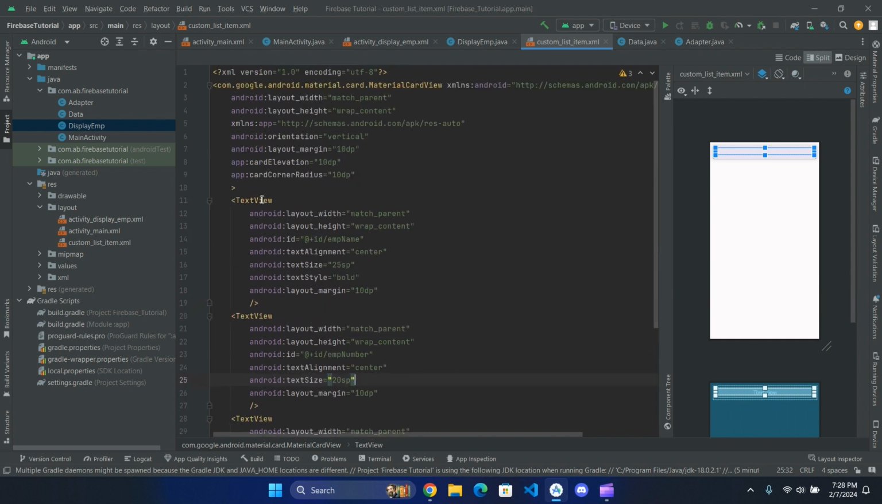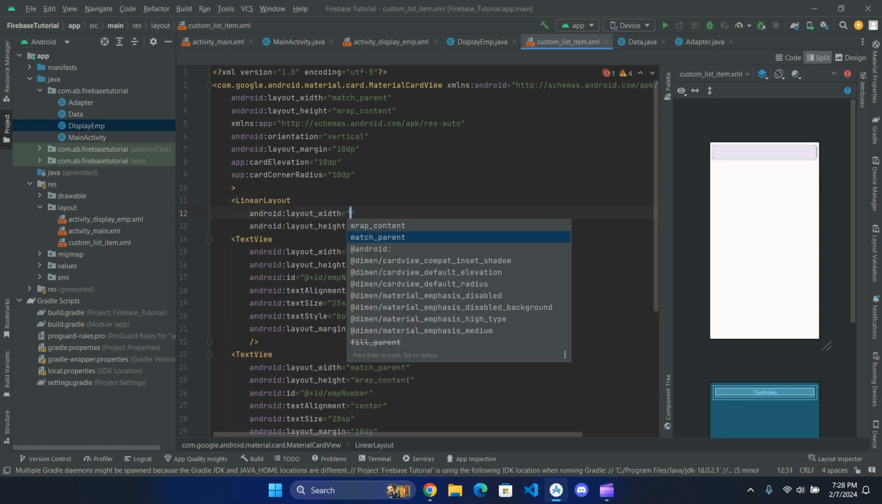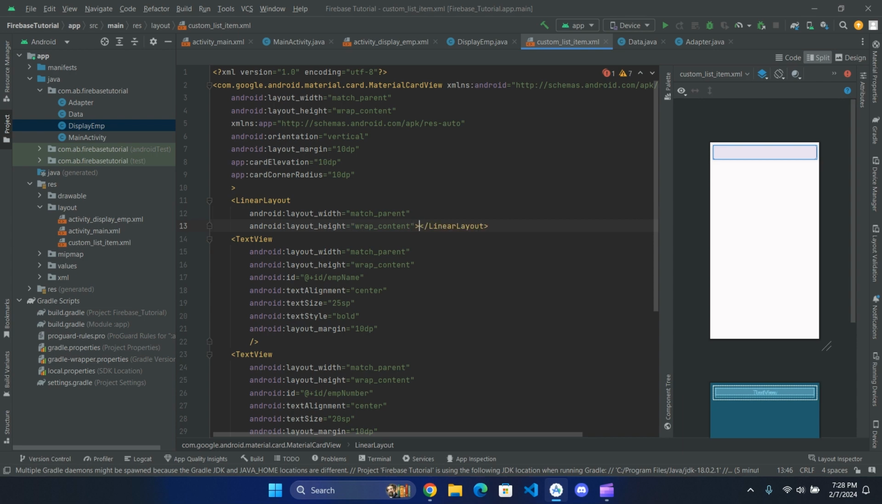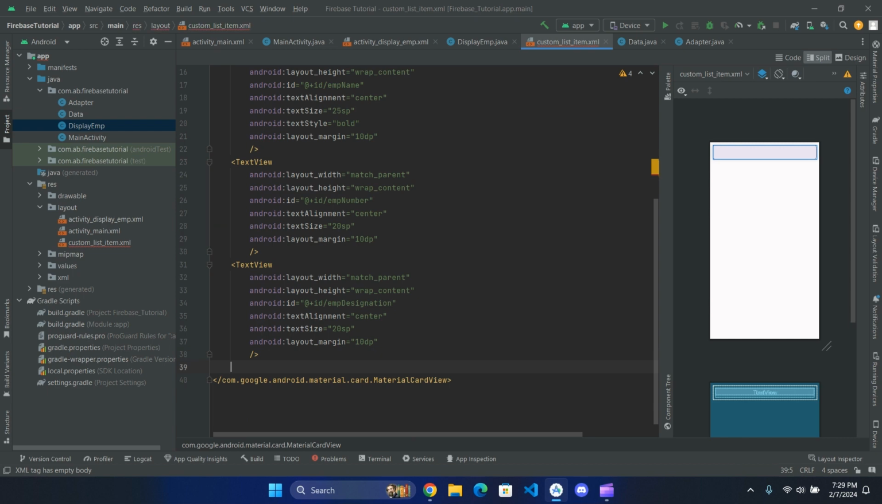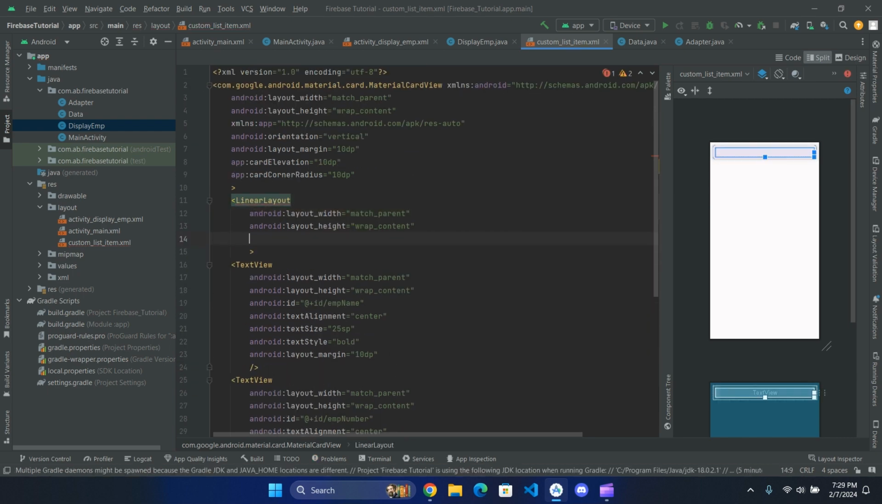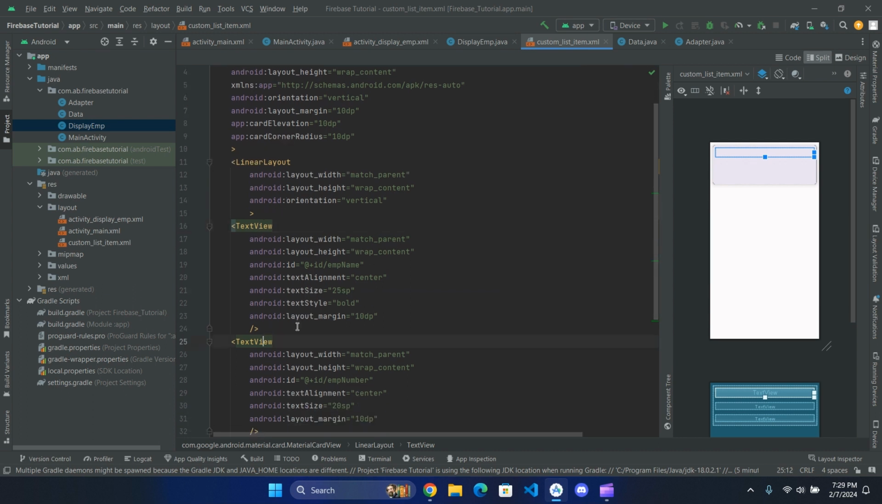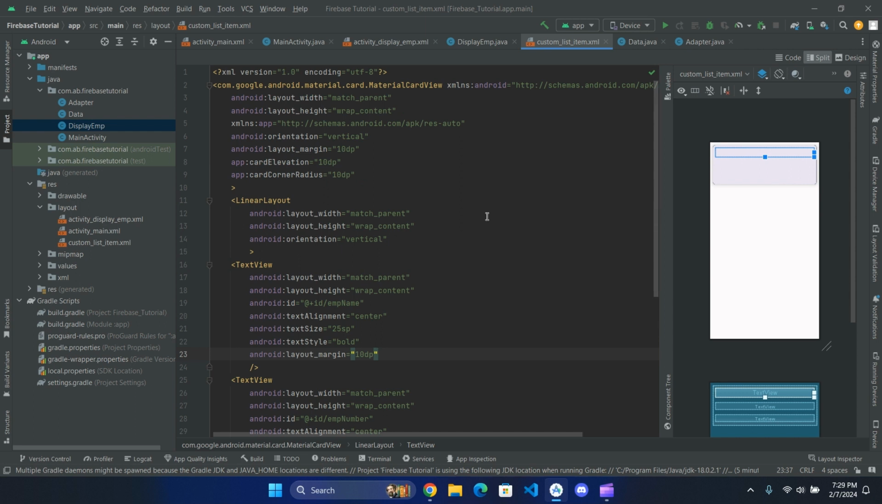But as you can see these are not properly aligned, they will overlap. So we need to add one linear layout. Width will be match parent, height would be wrap content, and we have to cover our text views in it. We have to pass orientation because we are using linear layout, it requires the orientation. As you can see the three text fields are now one after another. Okay, so now our layout is ready.